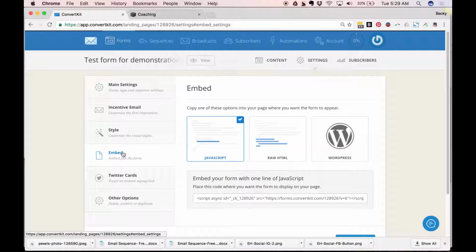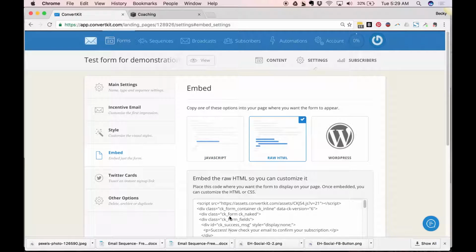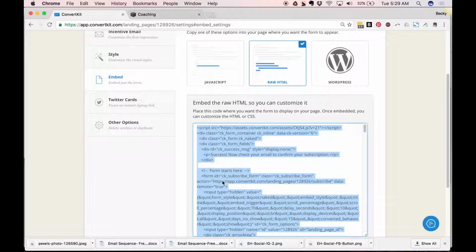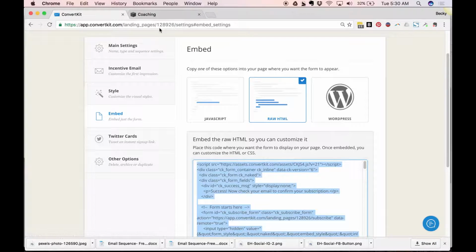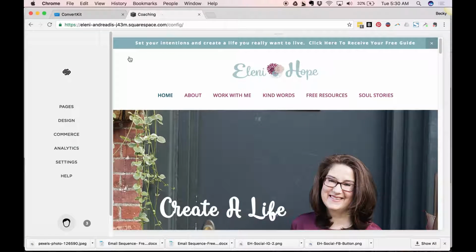So what we would do is grab this form, and then we want to grab the raw HTML because that's what works best with Squarespace. So you click on it, and it's going to automatically select all the text. We're going to grab that, and we're going to take it over to Squarespace and drop it into a code block over here.